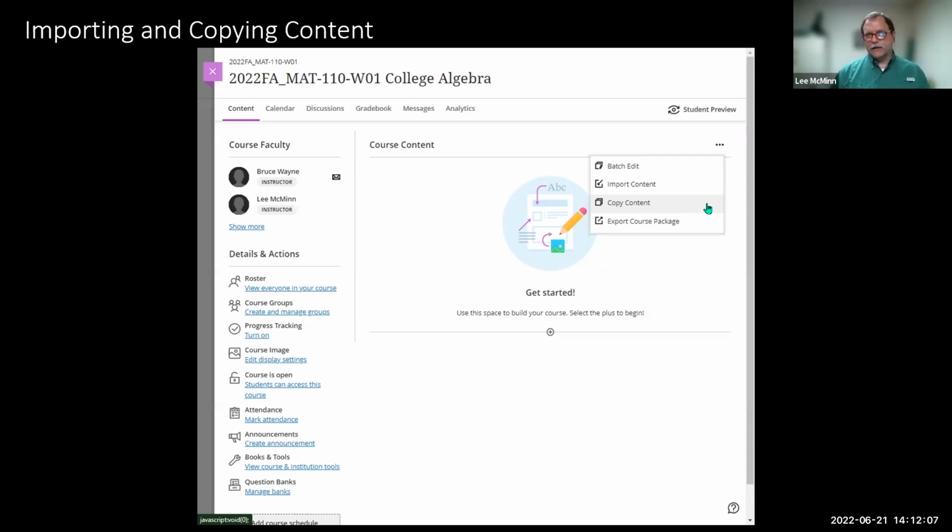Now, copying content from one course to another is a little backwards in Ultra compared to what you're used to in Original. In Original, we're used to going to the course we want to copy, and we want to push it over to the new course. In Ultra, you do it the other way. You go into the course you want to receive the copy, and you pull the material into it.